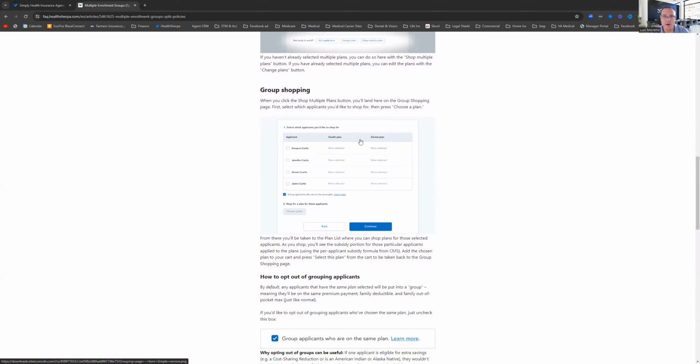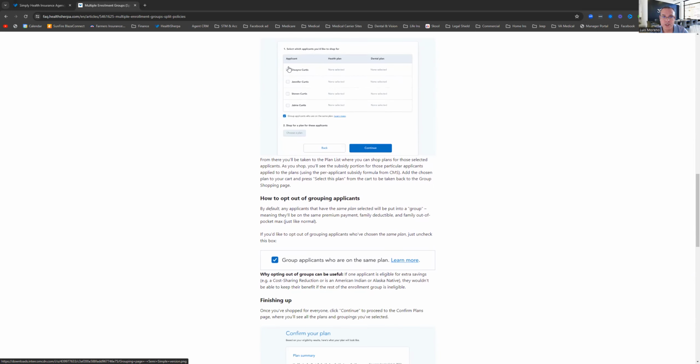Select which applicants you'd like to shop for. So what you're going to do is create some groups. Maybe in this scenario where we're talking about a couple, group one will be the husband, and group two will be the wife. It doesn't matter. So you're going to pick Dwayne Curtis right here. You choose his name, and once you choose his name, you will choose a plan for him. Then you'll come back and choose the spouse, put them into another group and choose another plan. And then if there are any subsidies that the entire household is getting, the subsidies are going to be applied with some kind of algorithm, I don't know how, but they'll get divided into each group.